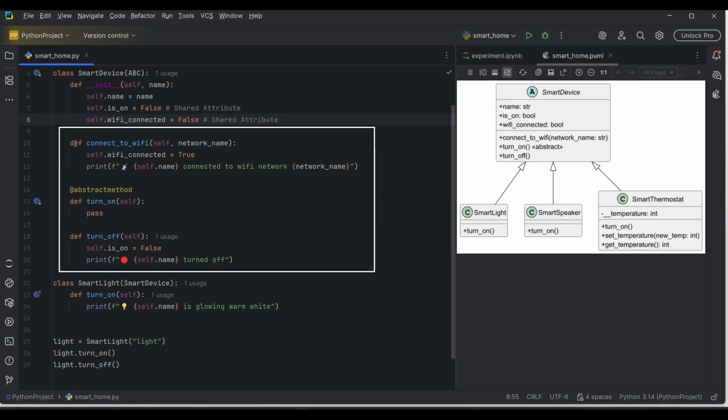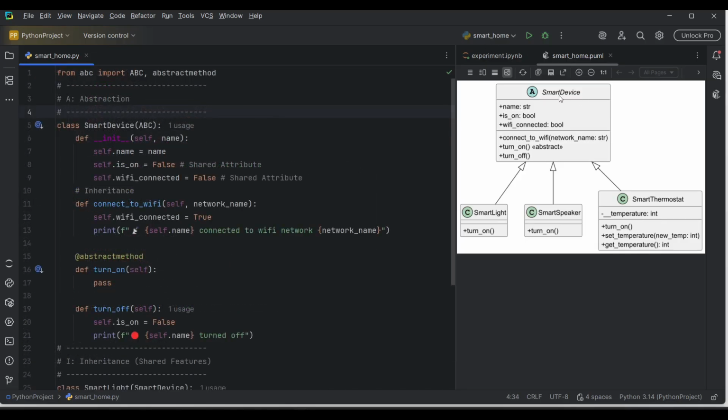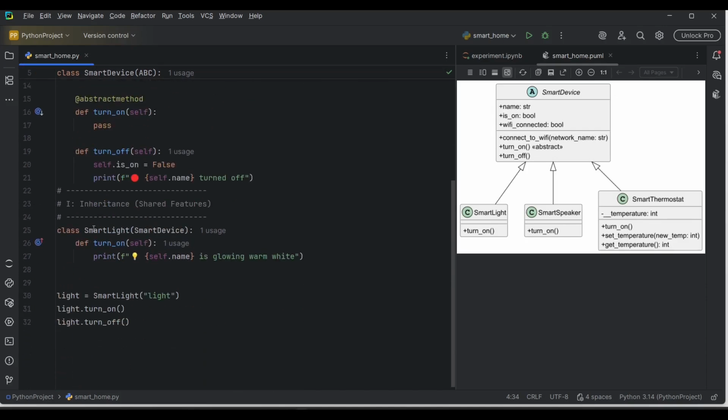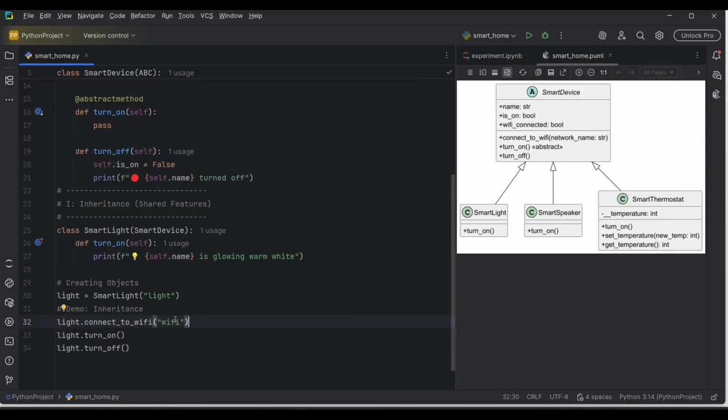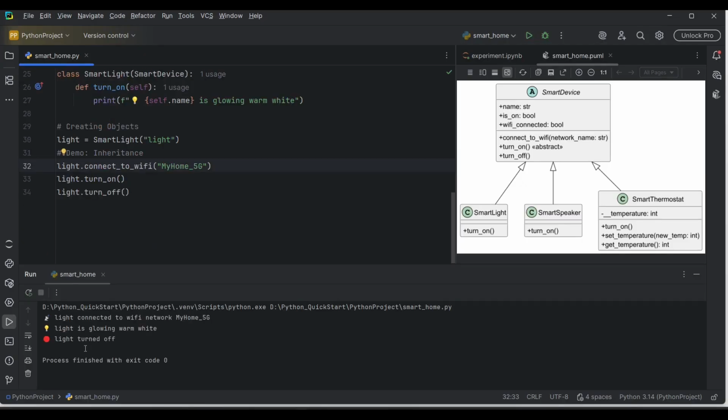These methods are also related to inheritance. So let's put a comment inheritance here in the SmartLight class. In the UML, smart device is our abstract class. And for the subclass, we created SmartLight. In the base class, we didn't create a fully operational turn on method. So we created that in the child class. Let's see the demo. Call the connect to Wi-Fi function and put the argument my home 5G inside the function. Run it and we see that it is connected to the Wi-Fi.